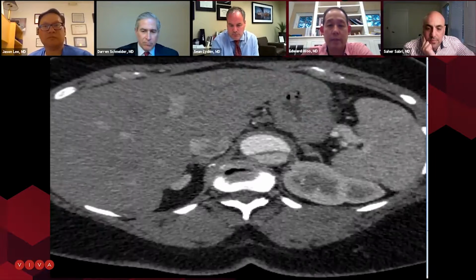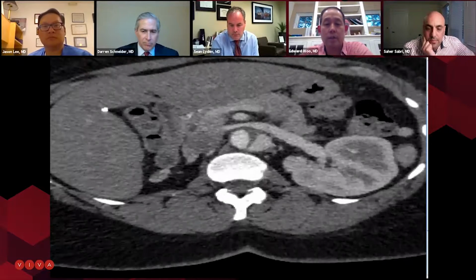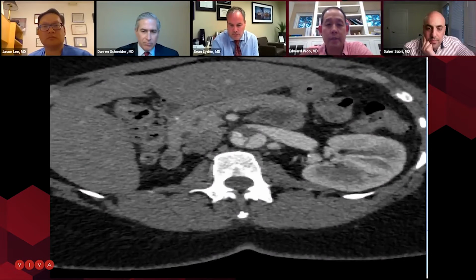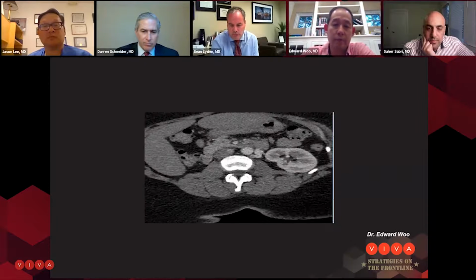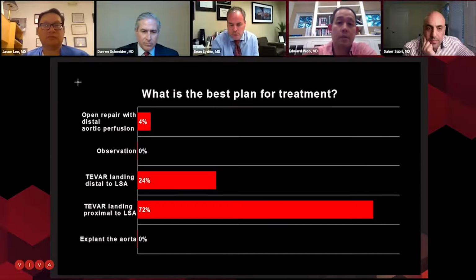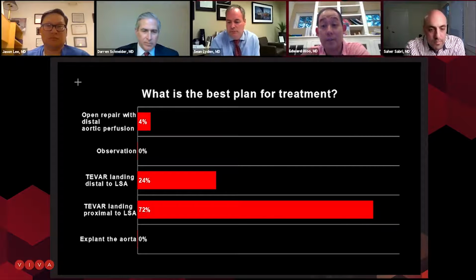You can see as we run down into the abdominal component that false lumen is still perfused. You can see the contrast is run out a little bit later here and eventually just kind of disappears, and down by the infrarenal aorta, it normalizes. So that's our first question. What is the best plan of treatment? Open repair with distal aortic perfusion, observation, TVAR landing distal to the left subclavian artery, TVAR landing proximal to the left subclavian artery, or explantation of the entire aorta.